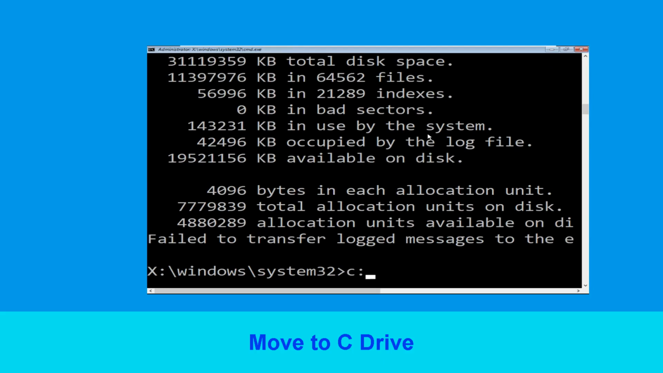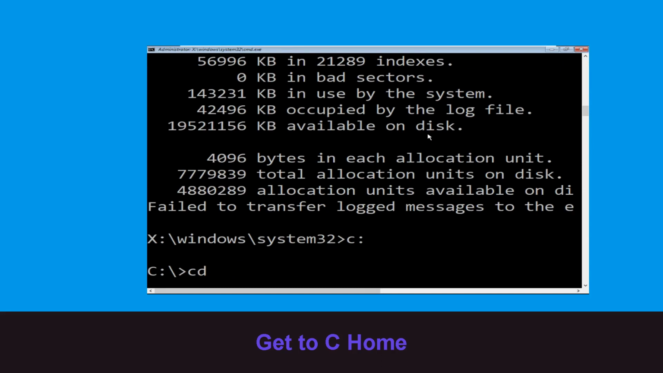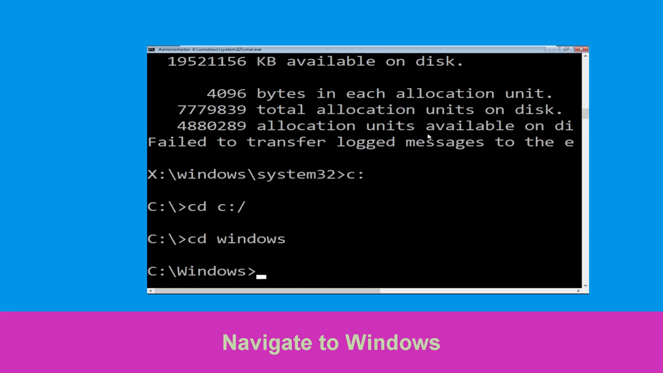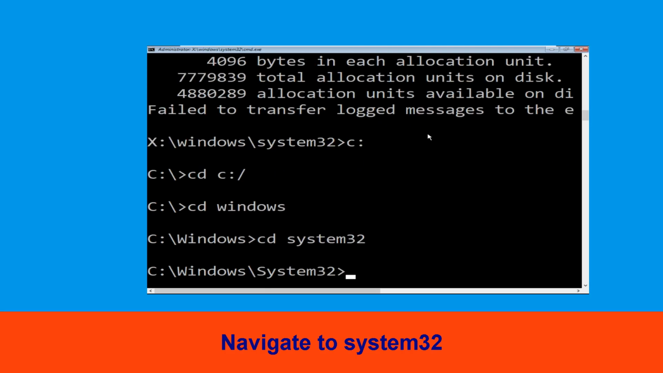Now type c: and hit enter. Then type cd c:/ and hit enter. Type in cd Windows and press enter. Now type cd system32 and we need to execute this command. For that, simply hit enter.